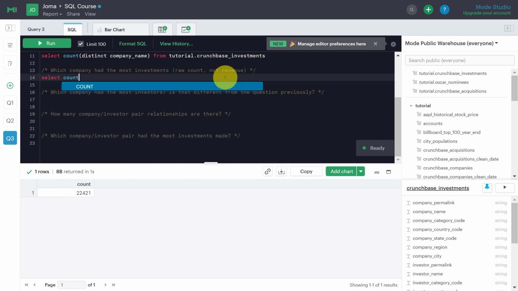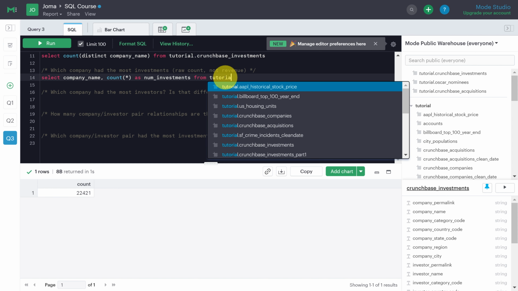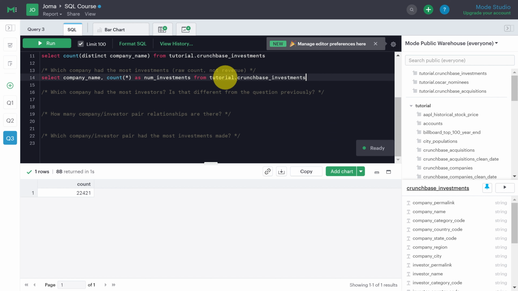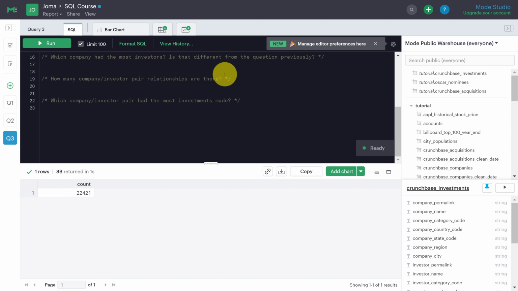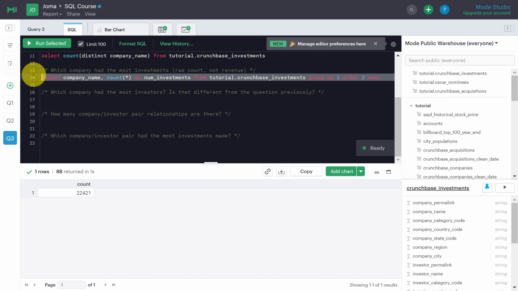So select count. Actually, first we want the company name because we care about which company had the most investment. And then we're going to count, call this number of investments from the table crunchbase investments. And then we group by the company name. And then we also order by 2, which is the number of investments, descending. Okay, let's try this out.